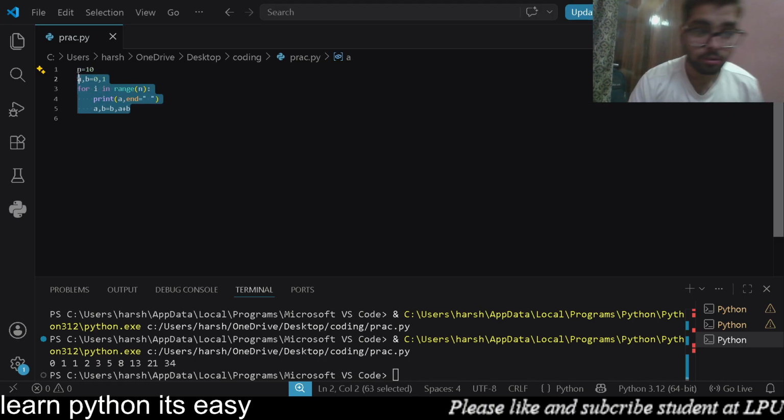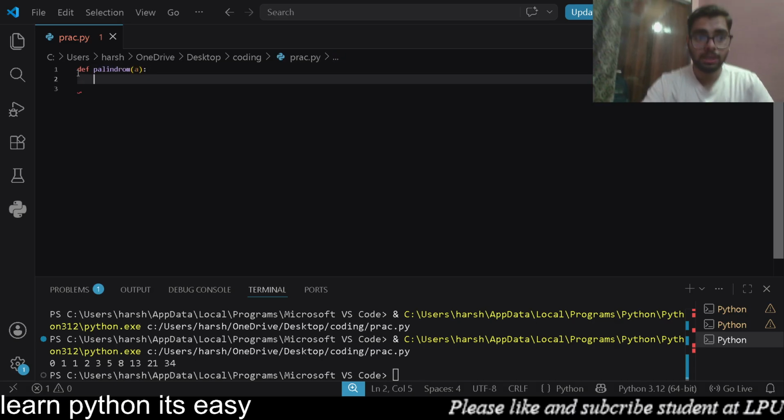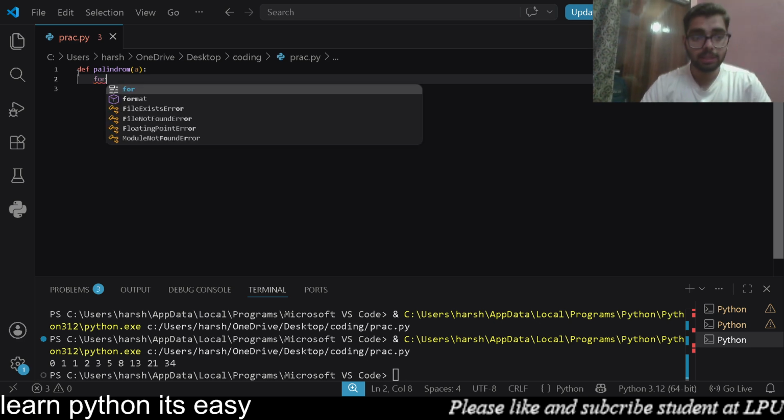Okay, now for reversing a string, let me just create a function def. Inside that, I'll get my parameter A right here. And now after this, I'll just check for it.